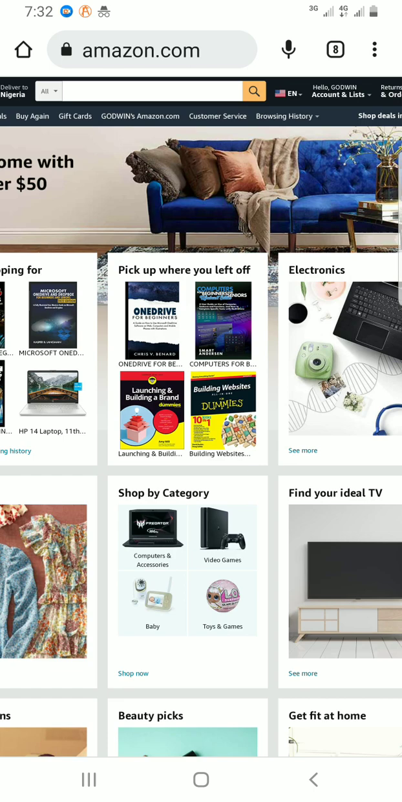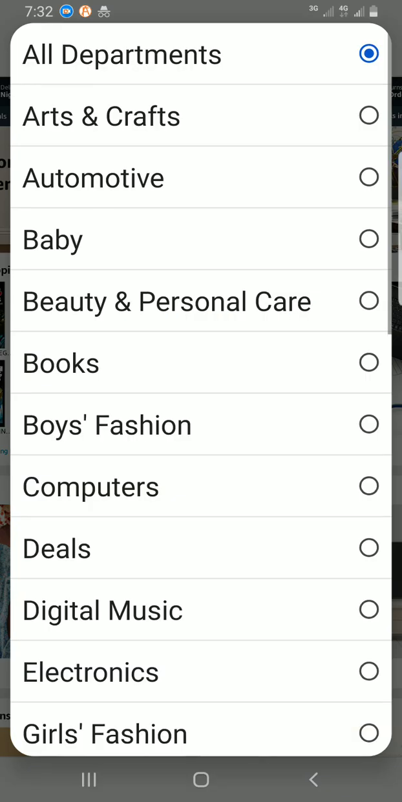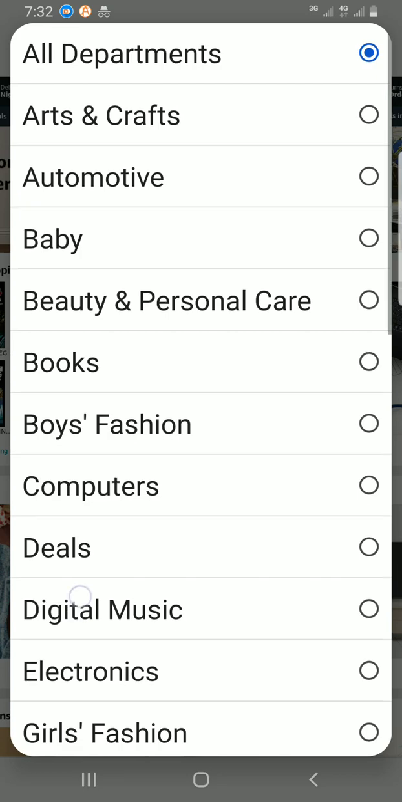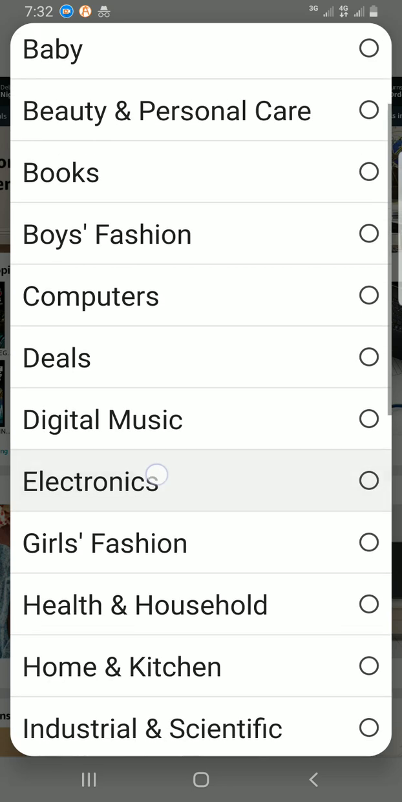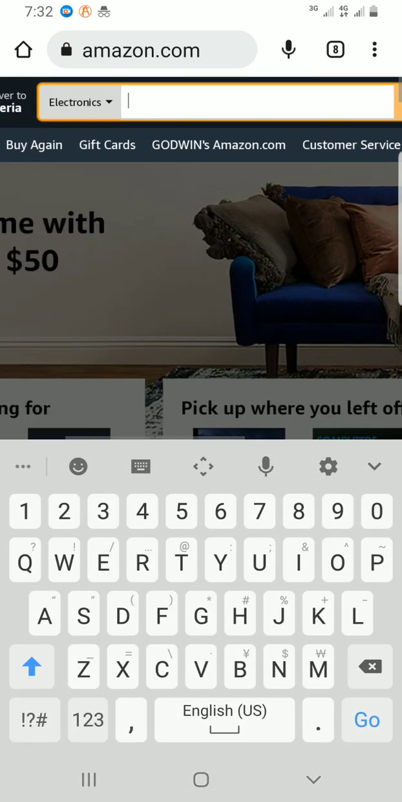Now the next important thing is to know the category of goods or items you want to buy. Let's assume you want to buy electronics products. The first thing you have to do, this place that has the text all, tap on it. Then select the category of something you want to buy. Let's assume it's electronics. So you see, electronics is here. Tap on it. It's selected.